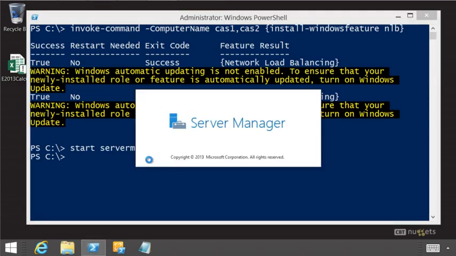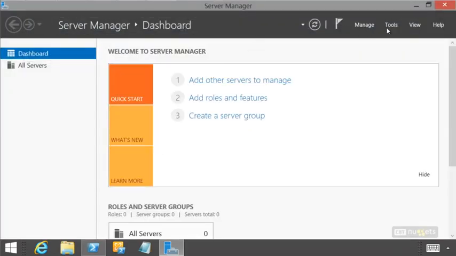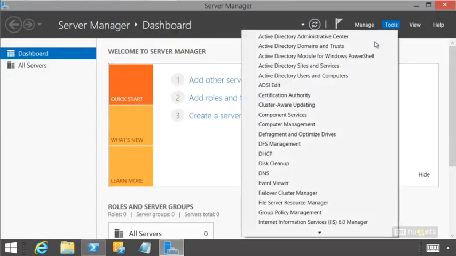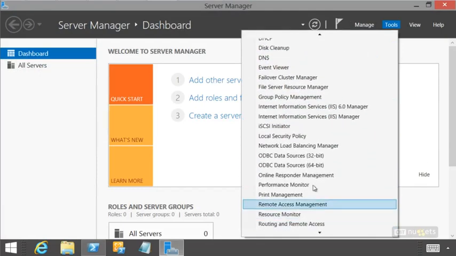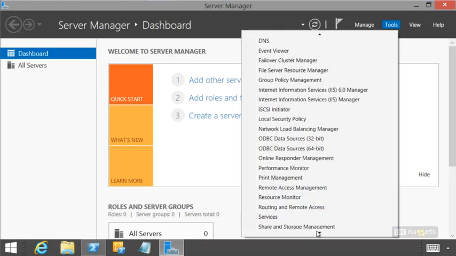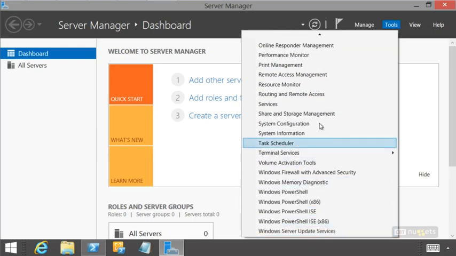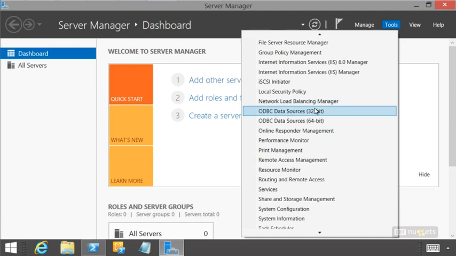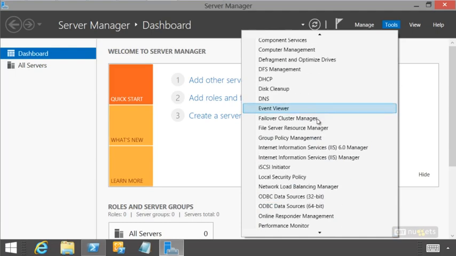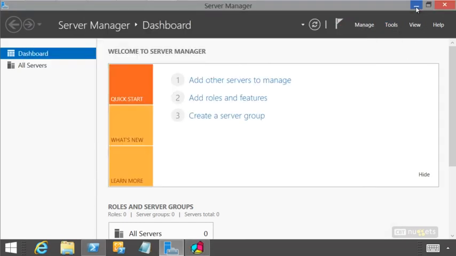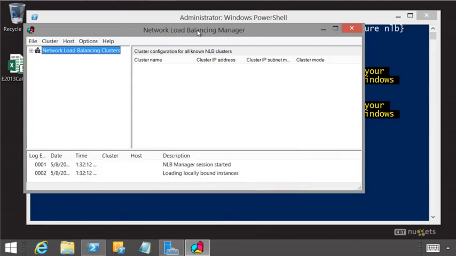Let me just start Server Manager and show you where you would find this. If you have the RSAT tools, you go down and see here. We should be able to find it. Where is it? Where is it? If you see it before I do, I know I'm not very good at my alphabet. So see, there it is. Network Load Balancing Manager. Woohoo! There we go.